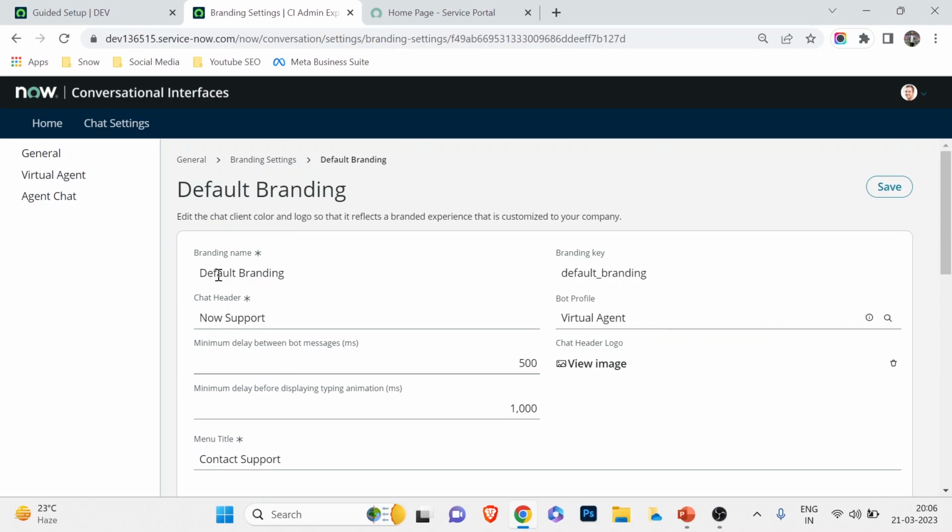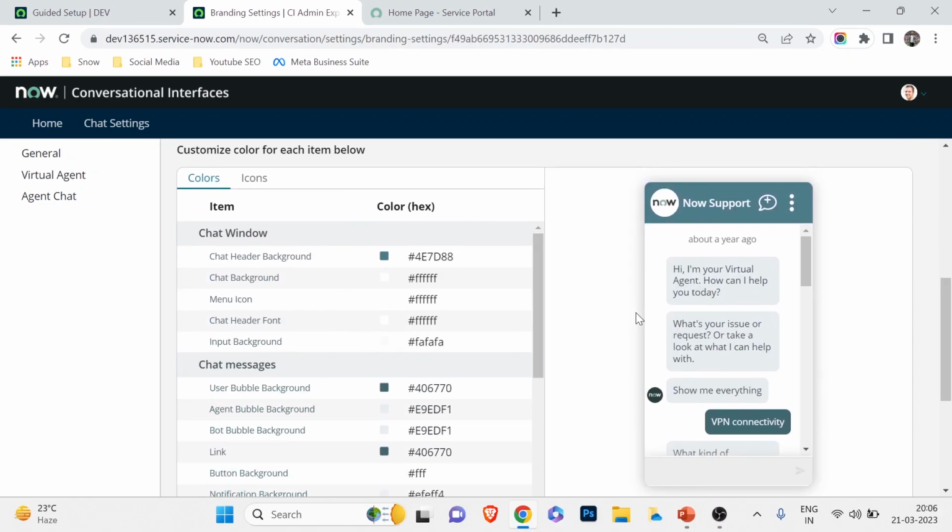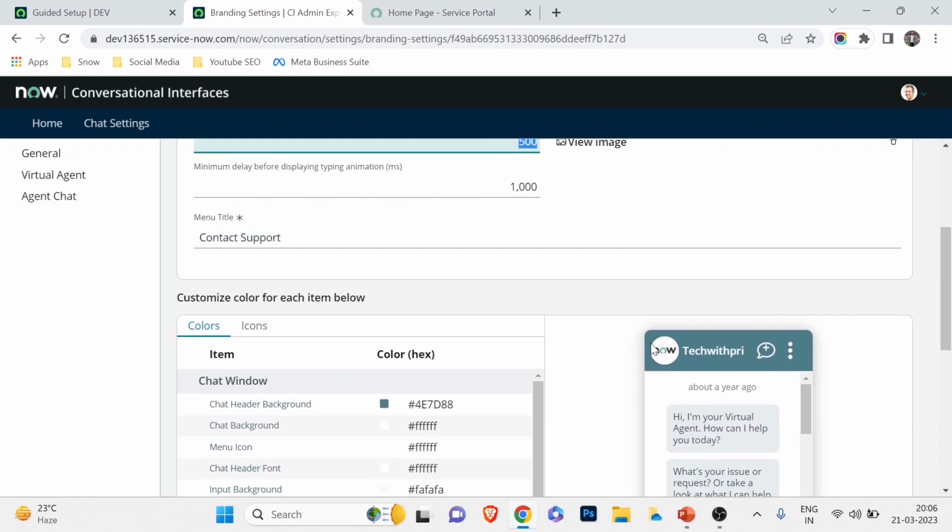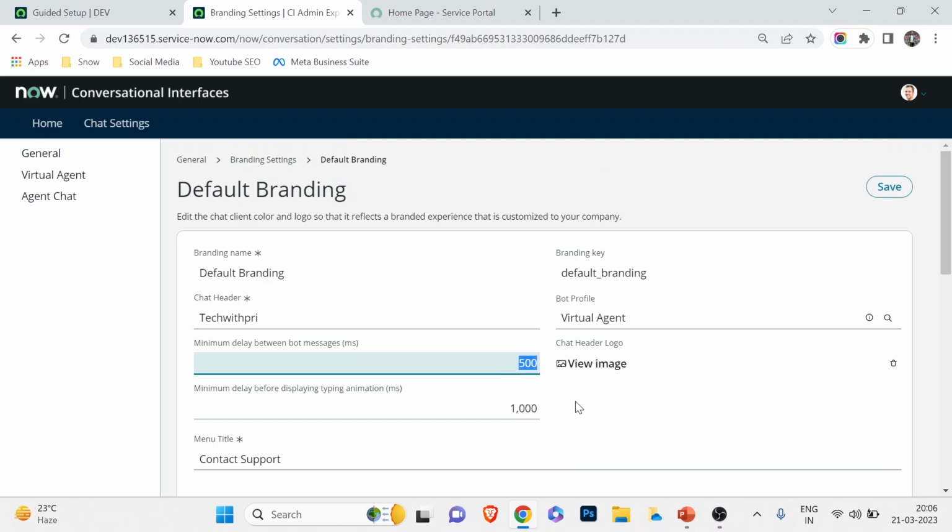So first the name, that is the chat header. It is showing now support. So we don't want that. We want Tech with Pre support or yeah, Tech with Pre. Just name it as Tech with Pre. So if I come here, you see Tech with Pre, it is updated already. Okay. Now let's change the logo.